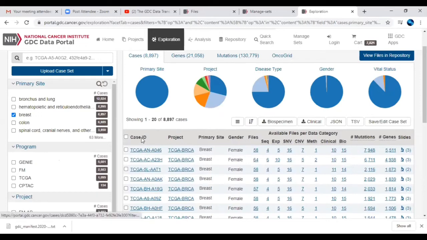So TCGA has given a particular case ID for each cancer type, and they have coded their project with only a 4-letter code, that is BRCA for breast cancer, and so on. They have given information with respect to gender and what type of files they have. For this one patient, they have 58 files available, showing broadly that there are 44 sequence files, 5 transcriptomic profiling files, 16 SNV files, like this.